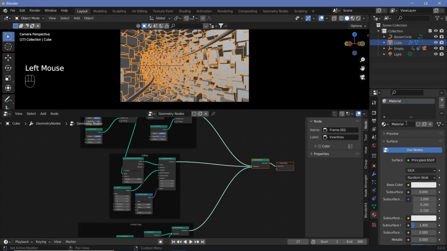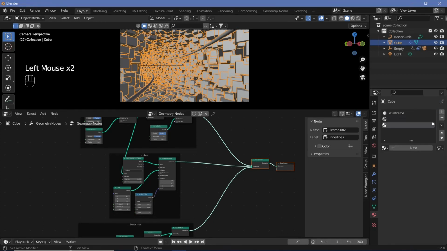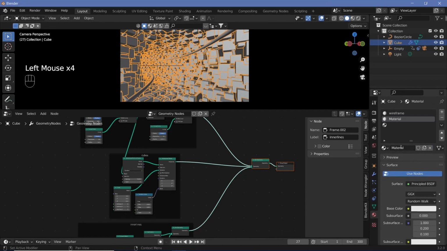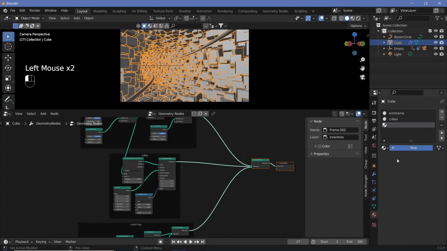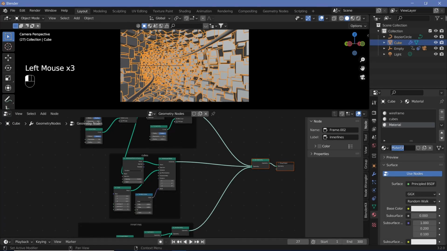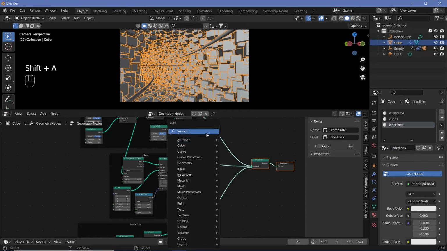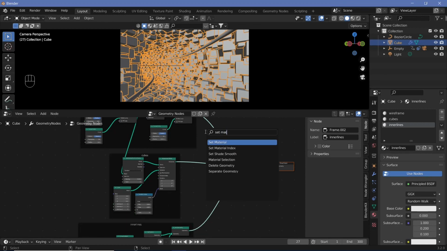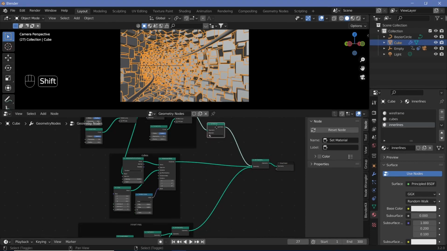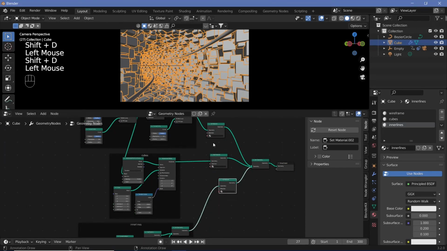We already have one material. We'll call this wireframe, and we'll just add in 2 more material slots by clicking this plus twice and then clicking new, changing this name to cubes, and then selecting this slot, adding a new material and calling it inner lines. Now we can go ahead and just Shift A, search for a set material node and place it right over here, and Shift D, place it here, Shift D, place it here.